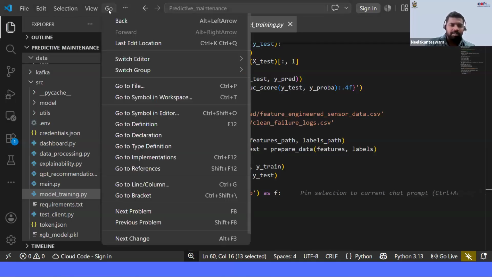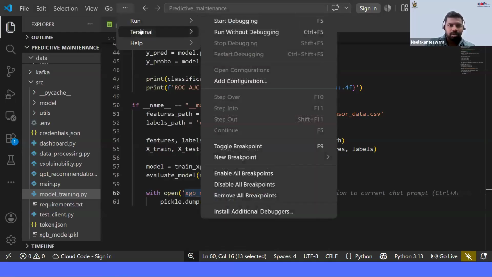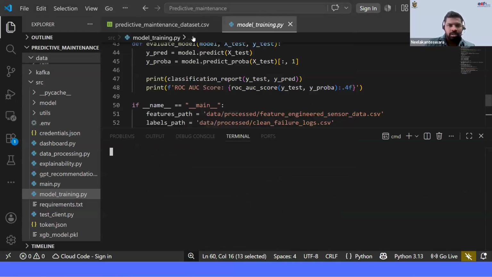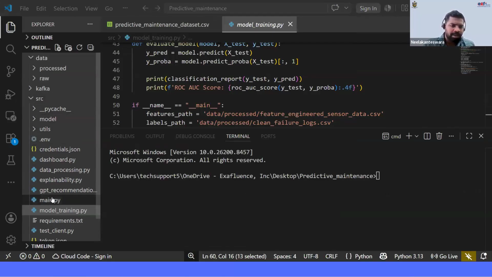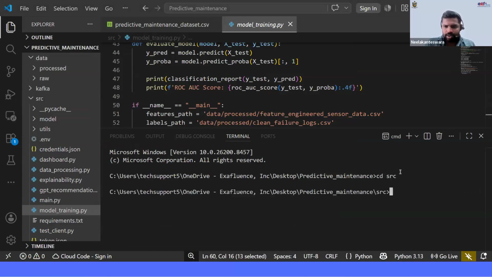And now I am running it. We have some more files, but those are about the dashboards, and there is no need of those now. So for that purpose, I'm going to run this one. Here, this main file is inside the SRC folder, so I'm going with cd src. I'm entering into the SRC folder.